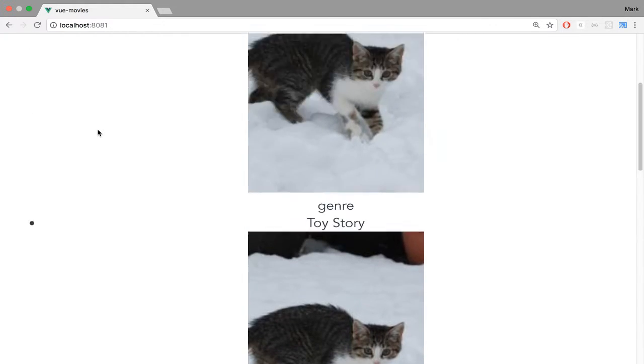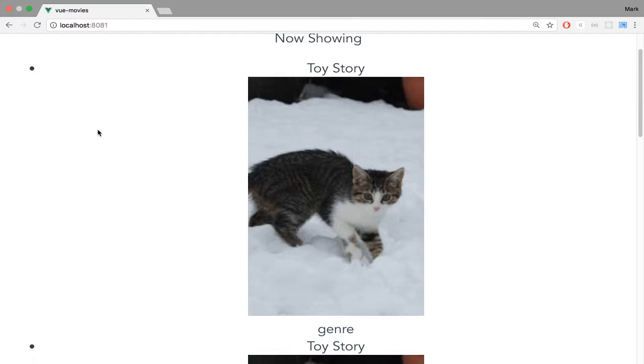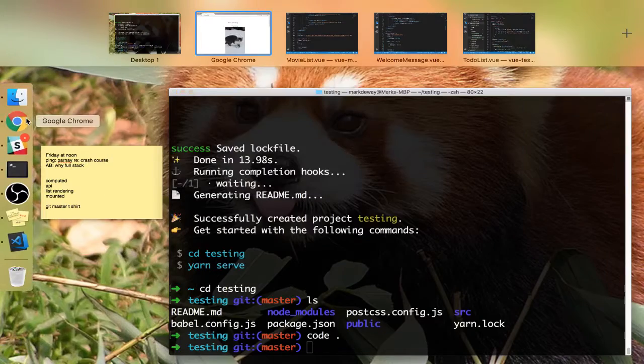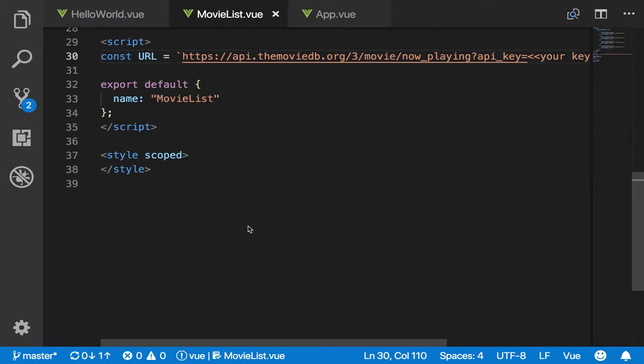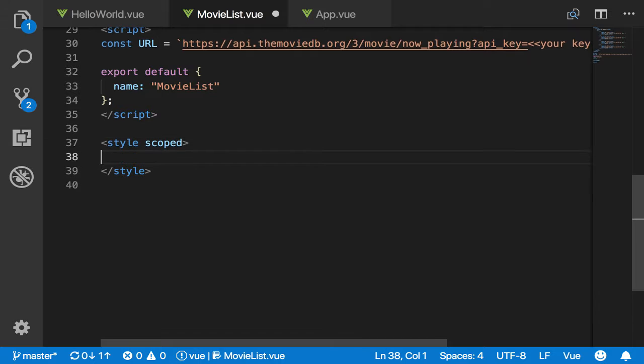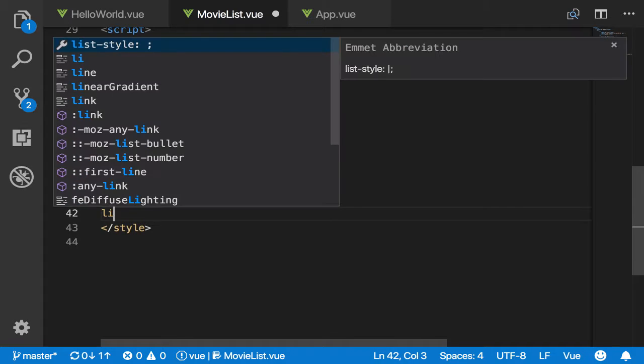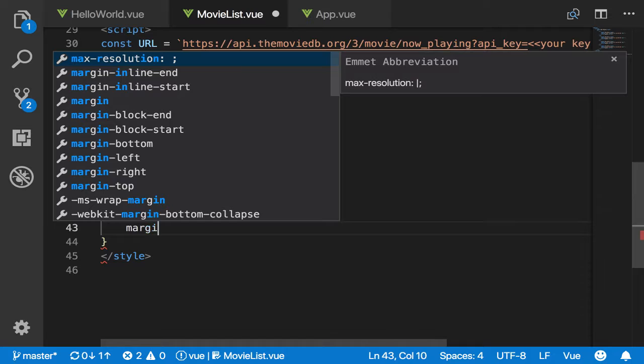So we have our now showing. We have a list of stuff. Let's do some basic styling. Let's get rid of the margins and the list item. So it would be UL, list style none. And then LI, margin 0.